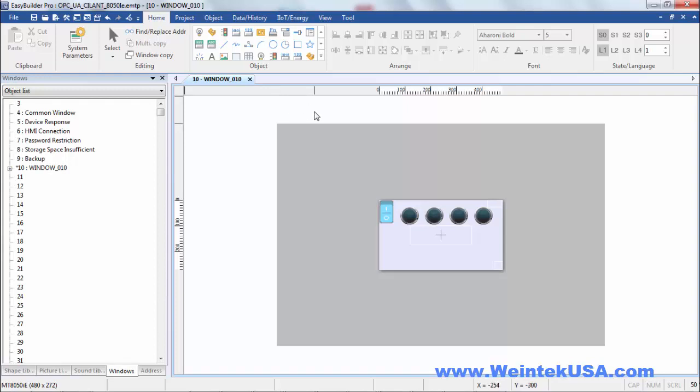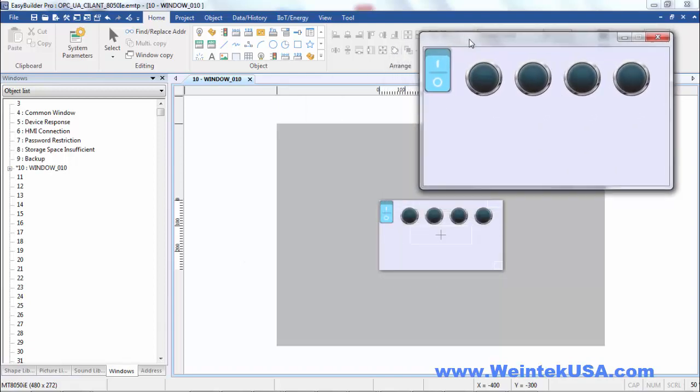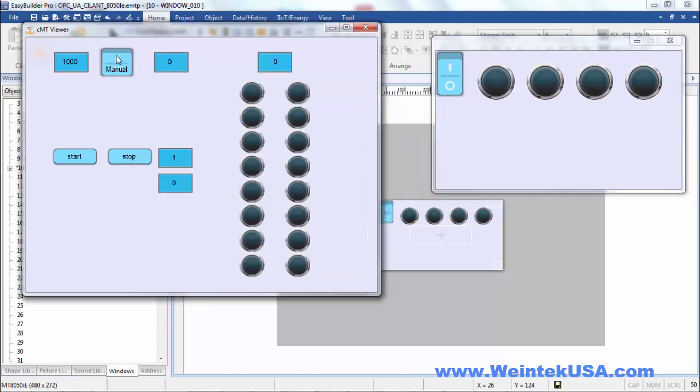Now I can download this or just run a simulation. I think I'll just do an online simulation. And toggle our bit on here. And so there, as you can see, it works the very same way.